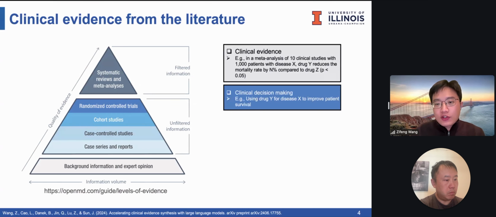One example of clinical evidence you can get from these reviews is, in a meta-analysis of a couple of studies for patients with a specific disease X, you find that drug Y can reduce mortality rate by some percent compared to the other drug. This kind of evidence directly applies to improving patient outcomes. You can enhance clinical decision making in the future because it suggests that drug Y may be more useful to improve patient survival for this disease X.